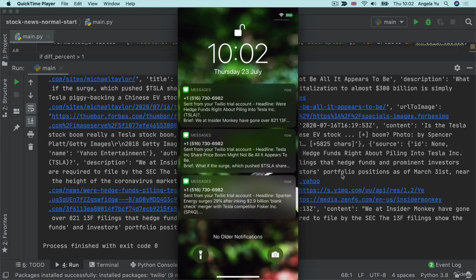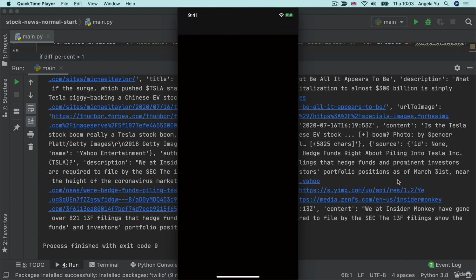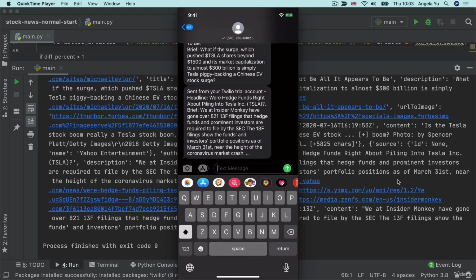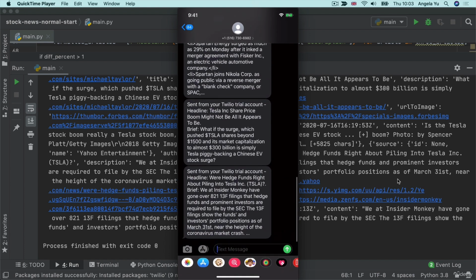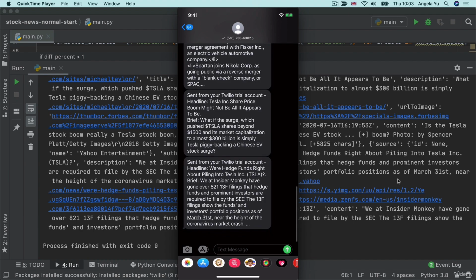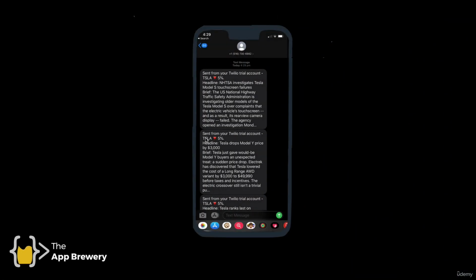as you can see right now. So we've got our headline and our brief, and each of the 3 articles are being sent as a separate message. That's pretty much the end of this challenge. Now, you can of course improve this even further. And one of the things I thought about is having a little emoji to show whether if your stock is up or down, and also showing a rounded percentage.